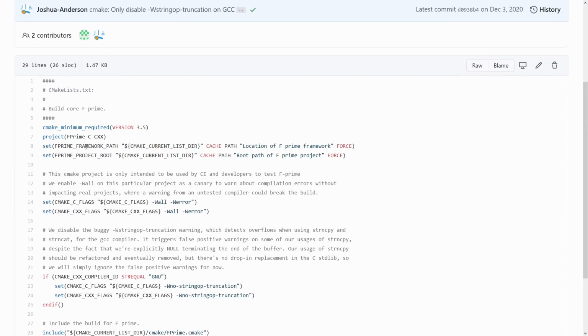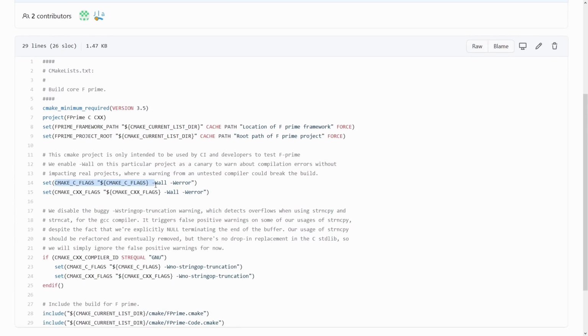CMake 3.5, whatever. We see that they're doing a lot of variable management here. So they're doing -Wall -Werror. That's a good start. It should be your absolute bare minimum amount of warnings that you have. -Wall is, well, -Wall is like nothing. Let's see. We enable -Wall in this particular project as a canary to warn about compilation errors without impacting real projects where a warning from an untested compiler could break the build. Okay, so yeah, -Wall is like absolute bare minimum.